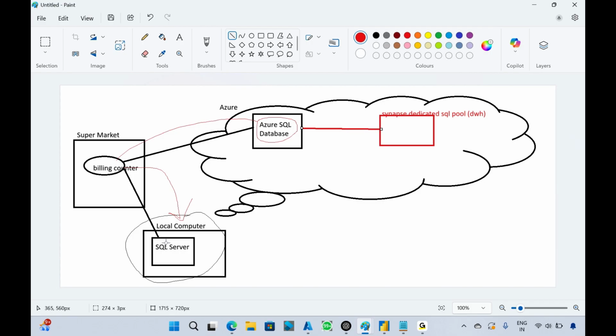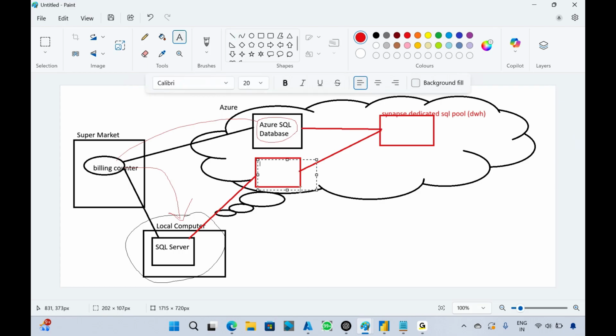For example, if your data is in a local computer, we will first move the data from this SQL server to the storage account. From the storage account, we will move it to data warehousing. This is the ideal solution. The storage account we created yesterday, right? Say Data Lake Gen 2 or Blob Storage.